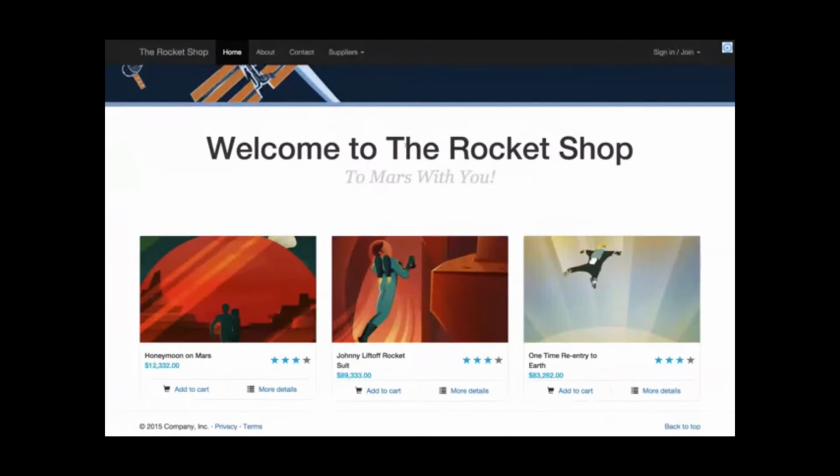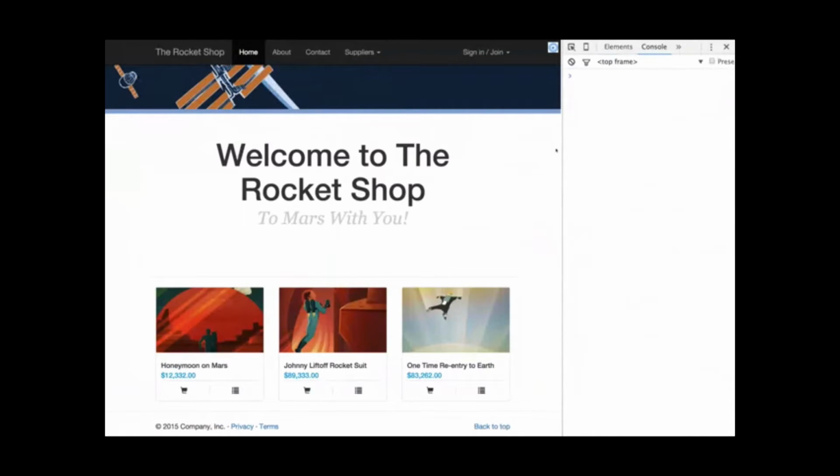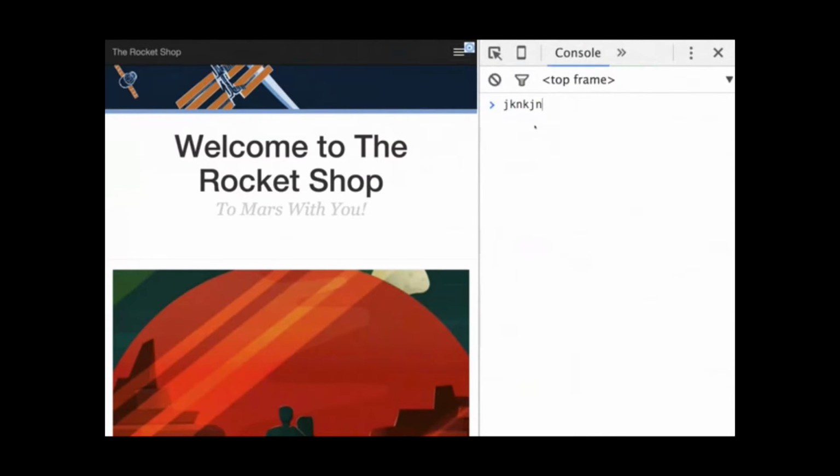So we'll start kind of simply and slowly, and we'll work our way up. The first thing we want to do is get a list of all products here. So let me open up a console here. This is just a browser console. Let me increase my font size a bit.